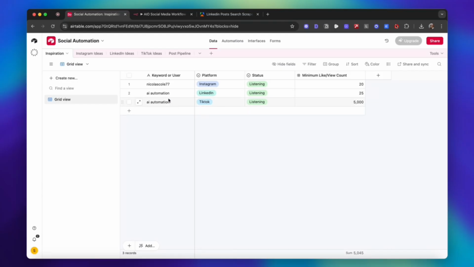Next up, let's look at TikTok. So this time, again, we're going to search by keyword. The platform is TikTok. Status is listening. I prefer using view counts on TikTok because on TikTok, a large number of views is generally a better indication of virality than maybe the number of likes and comments. So we have a minimum like and view count. And again, you can adjust this according to whatever industry and niche you are targeting.